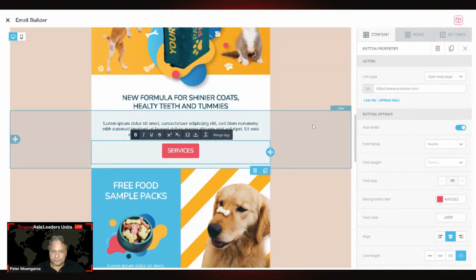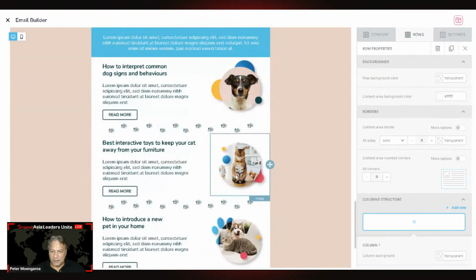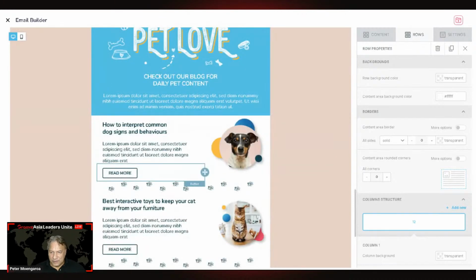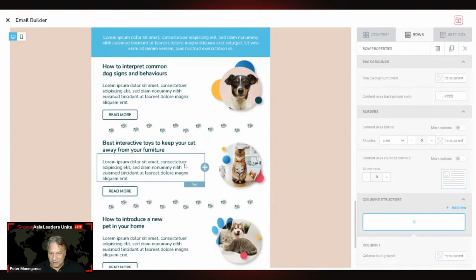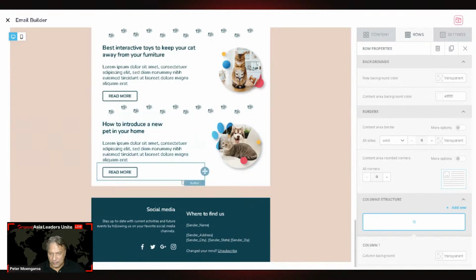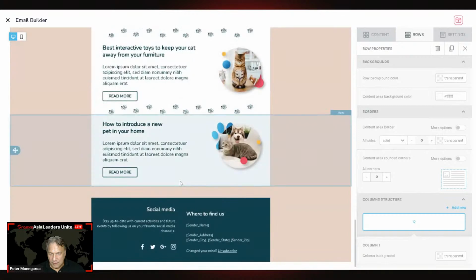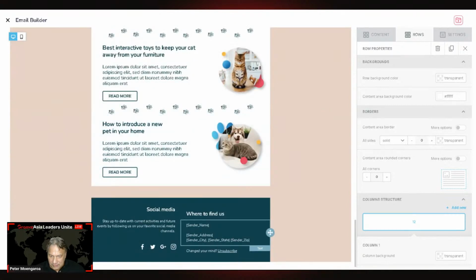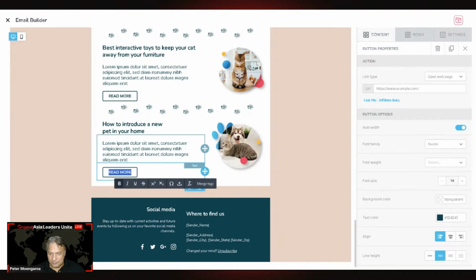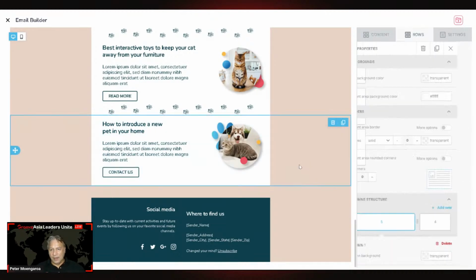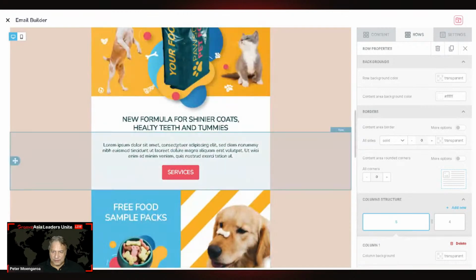All right. So this is just going to be an example. What's this one here? It's about common dog signs, behaviors. We won't worry about that too much. What's down here? I'm going to put here, contact us. So there's two links that I'm going to create here. We've got contact us and we've got services up here. The first one we're going to start off with is services.